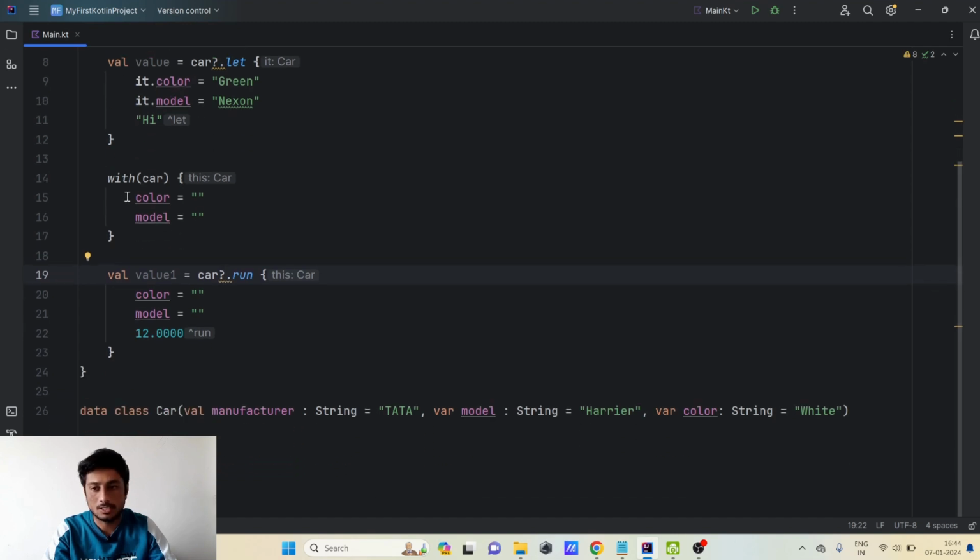And another feature is that within the with block, we can directly access the properties of the object. So in the run block, we can directly access the properties of an object without writing it as we write in the let. So this second feature run has adopted from the with. That's why run is a combination of let and with.